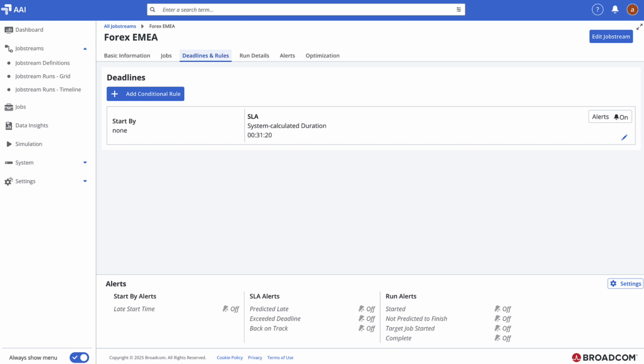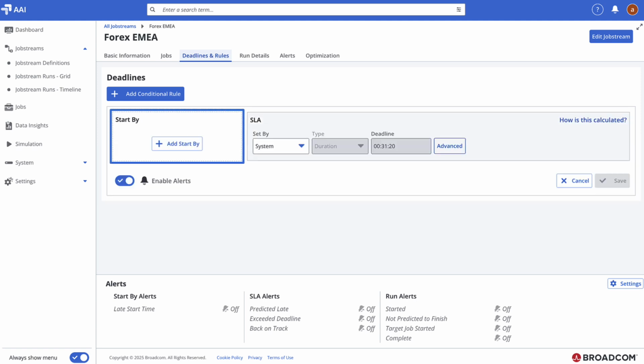Andy first wants to add a start by time to the SLA before activating alerts for the job stream. To get started, she clicks the pencil icon in the SLA section. This expands the section to reveal the Start by Time option, where Andy can configure a start by time so that she can also add an alert to be triggered as soon as a run begins later than that time.